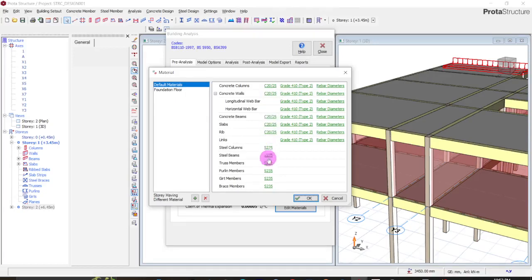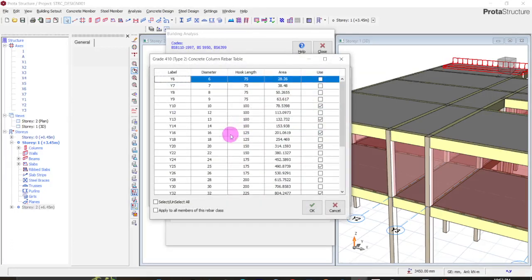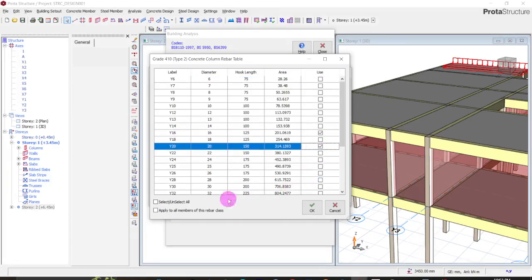So you can use 25. This is okay, isn't it? Concrete class. Steel beam. This one will be okay. So this is where we have bars. For the column, we only need 16 by 16 and 20. Then click OK.